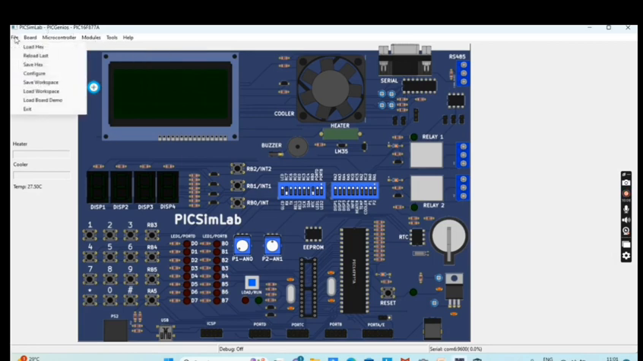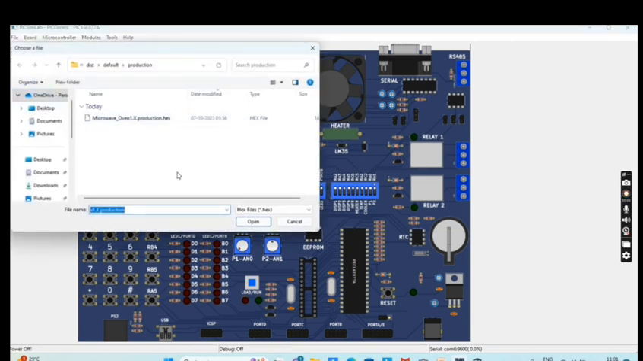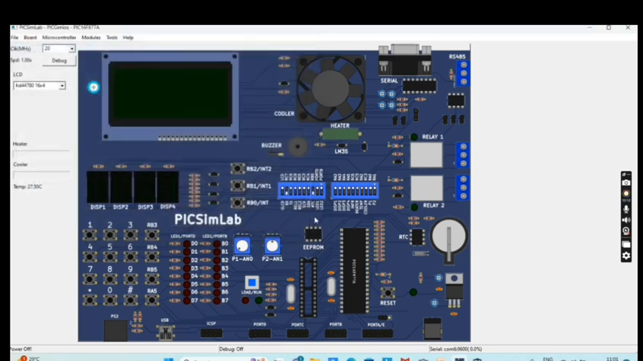Here, first we have to load our hex file, the file which we have converted. Now we have to open it. Let's start the oven. So here, when we power on the oven, it is displaying power on.